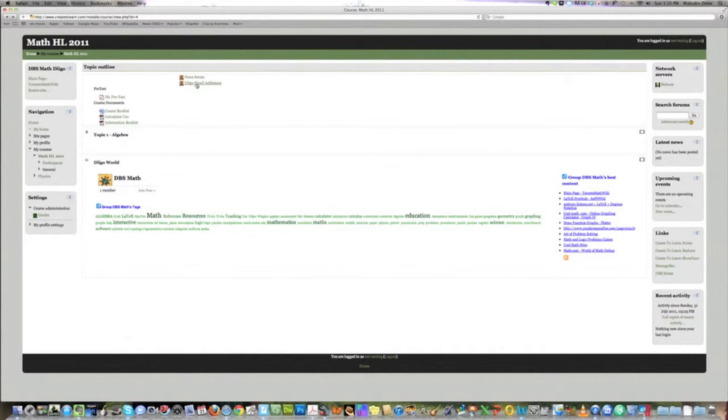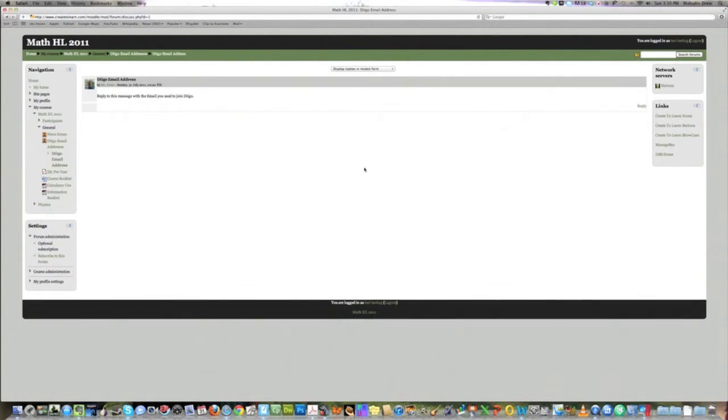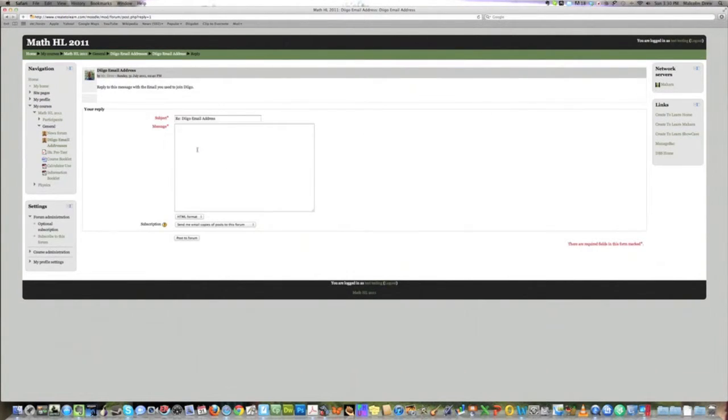Now, when you get that Diigo email address, I'd like you to go to this forum, Diigo email addresses. There's one in the physics class as well. And reply to this topic that's been created, just to put in your email address. So you just click discuss this topic. Then you click reply. And now finally you can put in your email address.